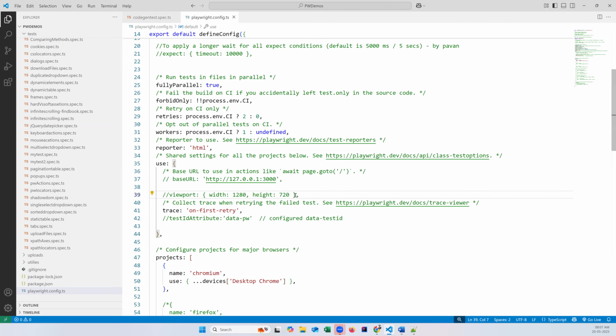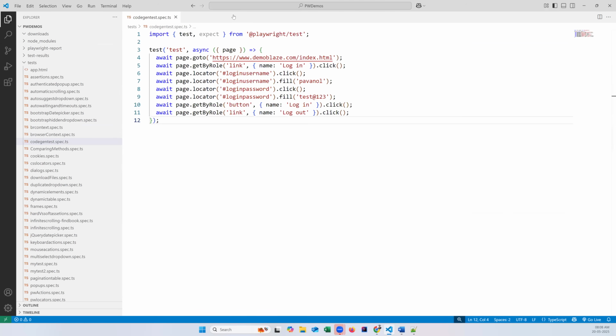And also we can set this using context. In the previous class, I have shown you how to set the viewport context in the page context. So that is also another option which we have. Right. So now let me show you the debugging process, how we can do debugging using inspector.